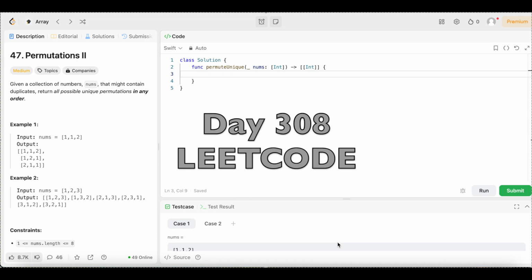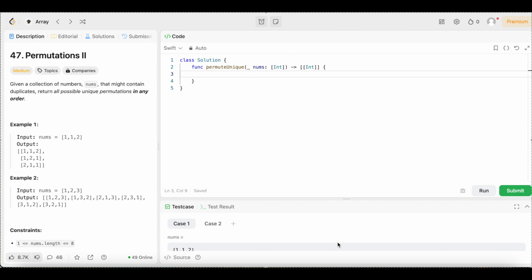Day 308 of doing a LeetCode problem every day until I get a job. All right, y'all, we're back again. Another day, another LeetCode problem. And today we have question number 47, Permutations 2.